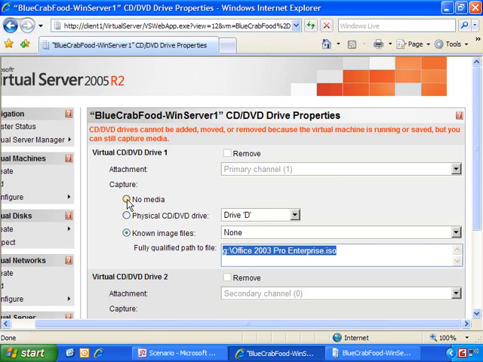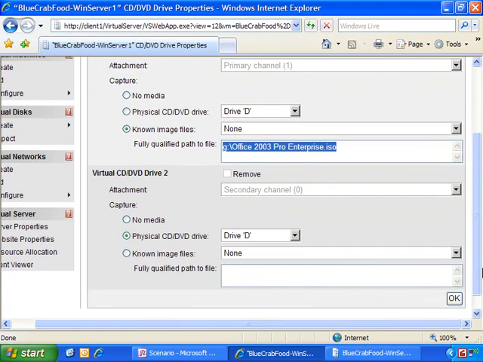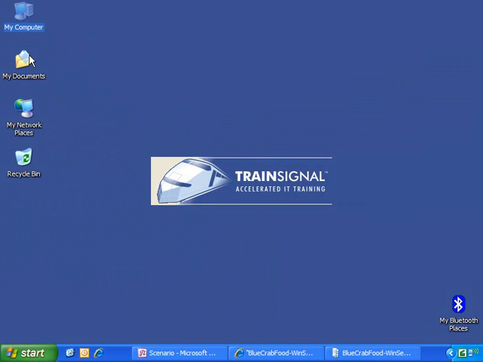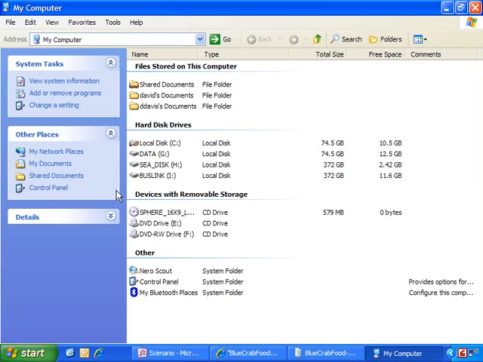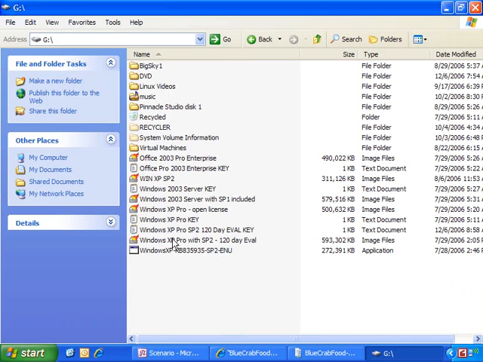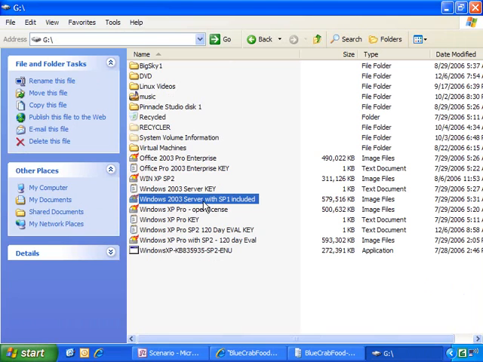So you can say it has no media, you can point it to a physical drive, or you can change it to an image file. So to do that, I'm going to change this down here to a known image file. And to get the path to the CD-ROM for Service Pack 1 Windows 2003, I'm going to go to My Computer, then go to this G drive where I have my ISO image files. And right here is Windows 2003 Server with Service Pack 1 included.